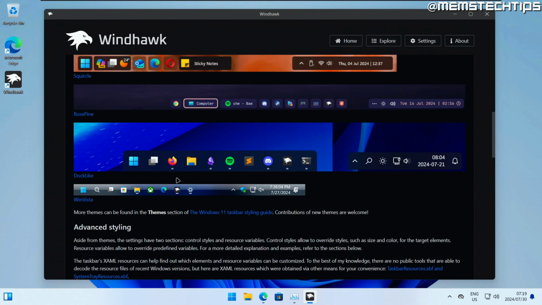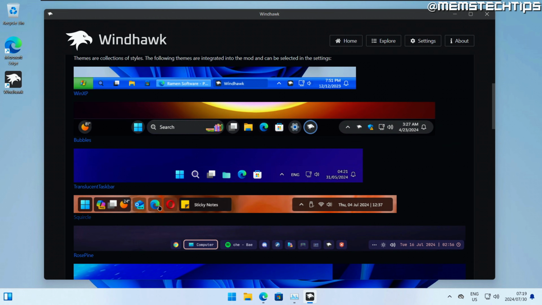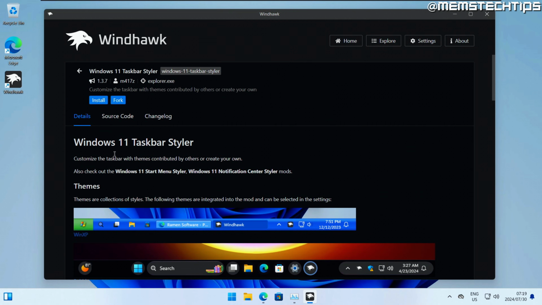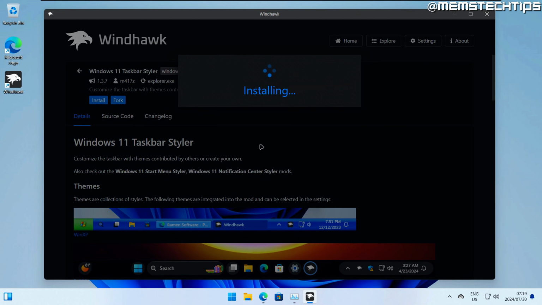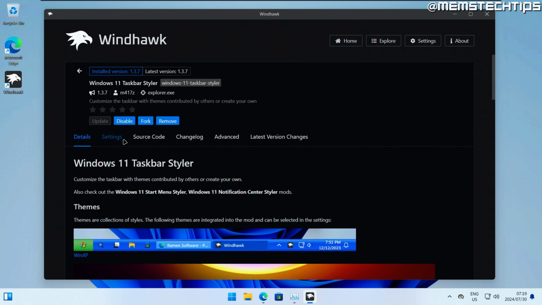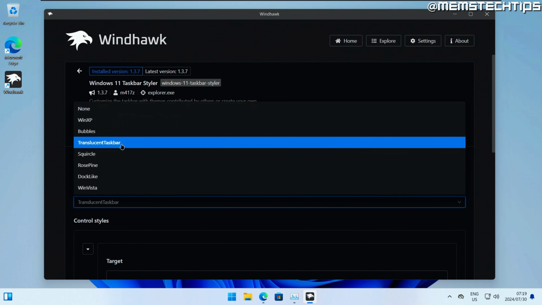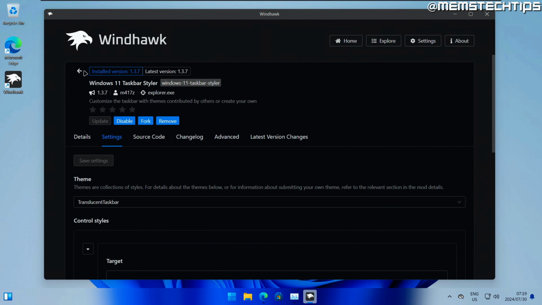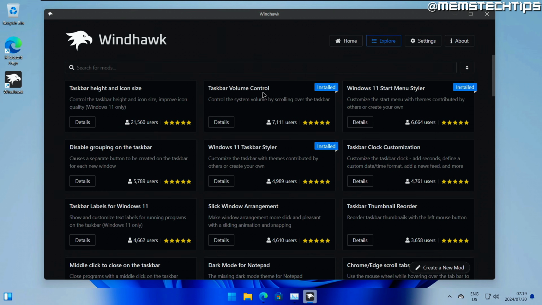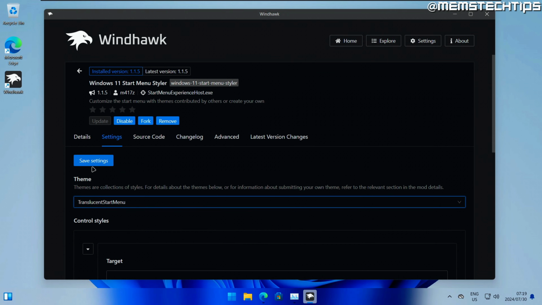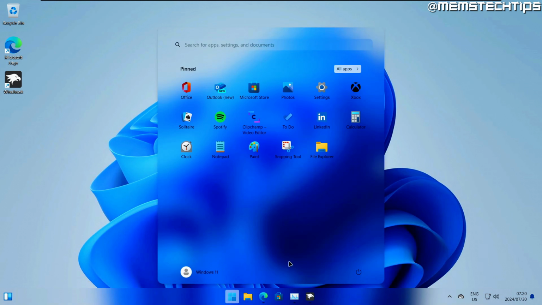Now, judging by these screenshots, I won't actually be using any one of these themes here. Maybe we can check out the translucent taskbar just as an example. And I'm just going to install this mod just so we can see what it looks like. So if we go to the settings tab and we select a theme, let's just look at the translucent taskbar. And I'm guessing it's going to be best if you use the translucent theme for the start menu with the translucent taskbar, so then everything has this translucent look to it.